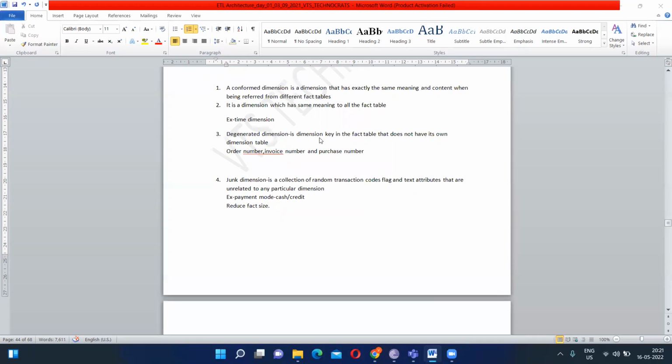Next is, guys, the junk dimension. The junk dimension is a collection of random transaction codes, flags, and text attributes that are unrelated to any particular dimension. Example, payment mode, cash, credit. So now next is, guys, the junk dimension.